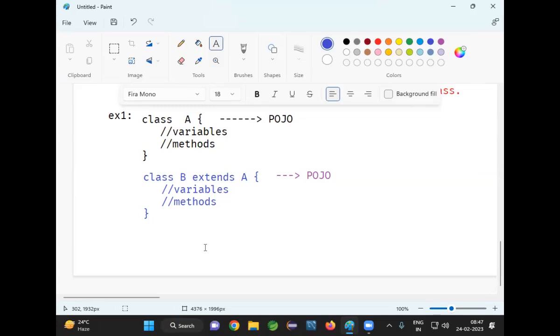A Java Bean is a POJO class with additional policies. In Java, some policies are defined to say that a class is a Java Bean class. Policy number one, class must be public. Policy number two, the private variables must contain setter getter methods. Policy number three, class must contain default constructor. Policy number four, class can implement, not must, can implement serializable interface.